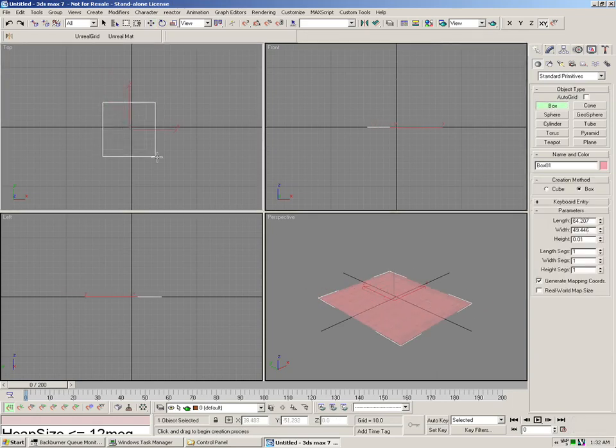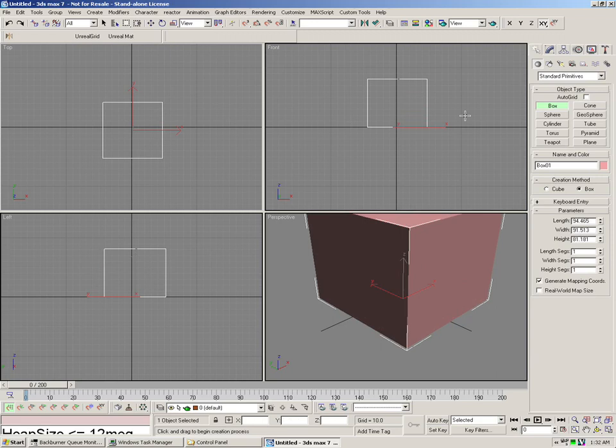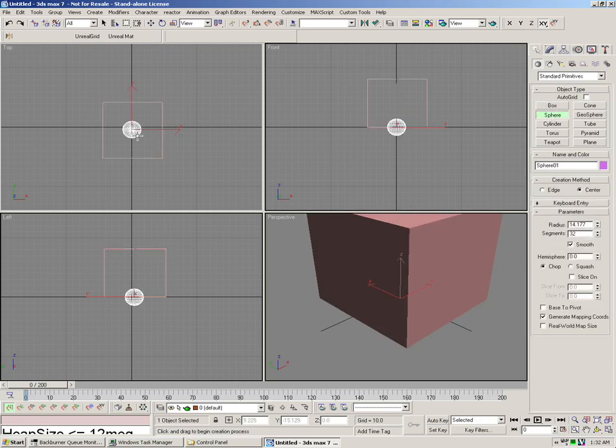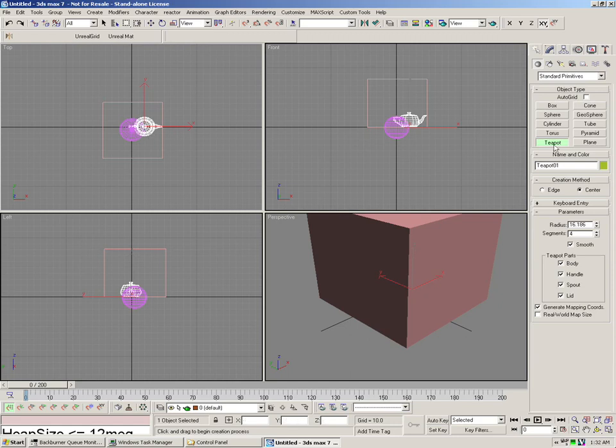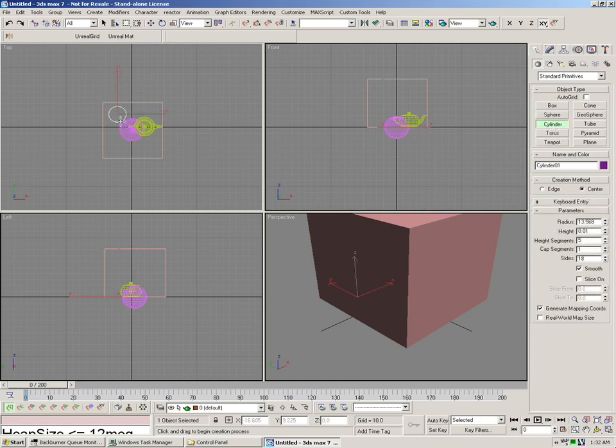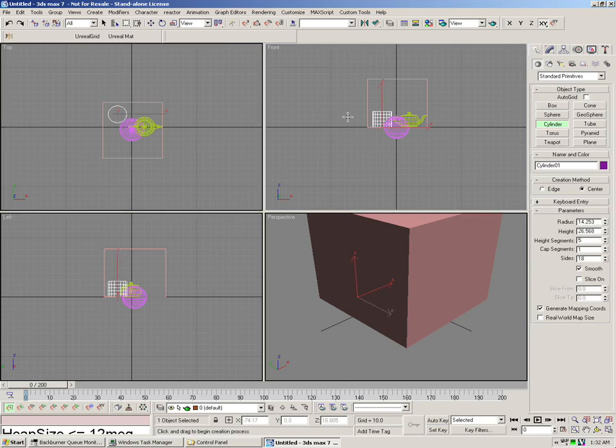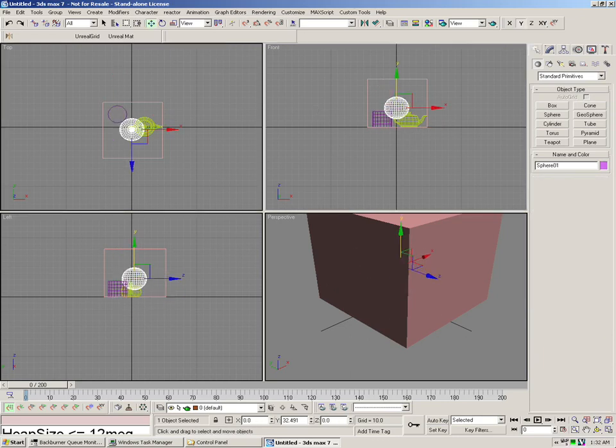So just to start simple, I'm just going to make a simple cube. I'm going to put a sphere inside of there, maybe a teapot, and let's see, a cylinder. That'll do just fine. So now I can take these guys and position them inside that sphere.